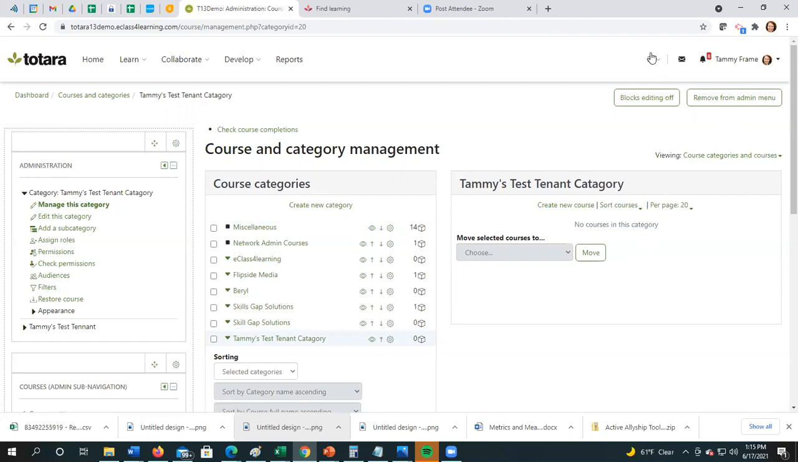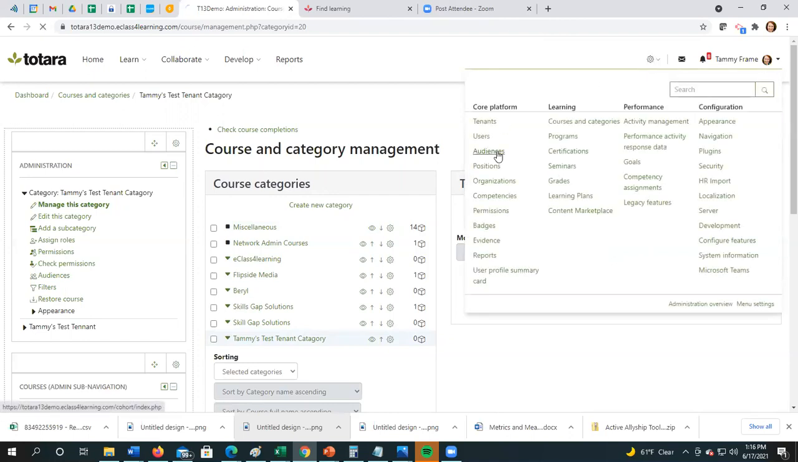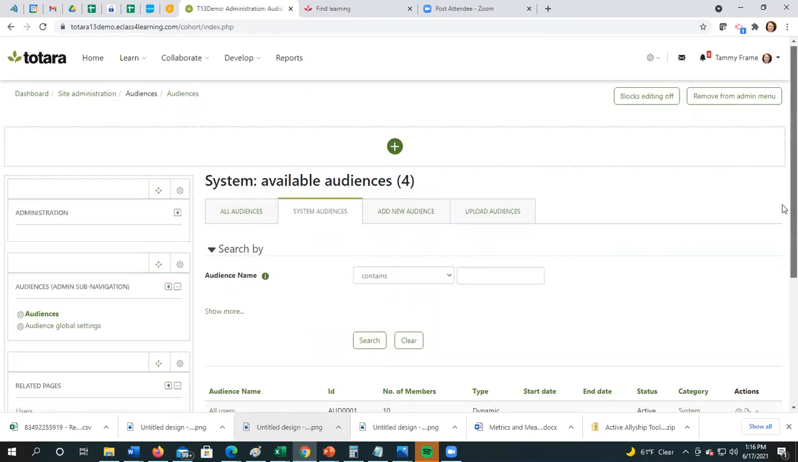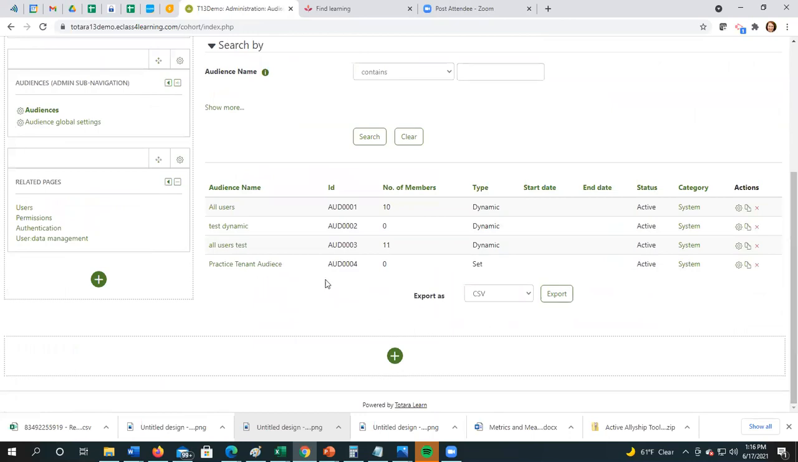Okay, let's go to our audiences next and see if we've got that set up. Sure enough, but notice that this is a set audience, not a dynamic. So I can't apply dynamic rules to it, nor can I change it. So that is one limitation as to why you might want to do the other method.